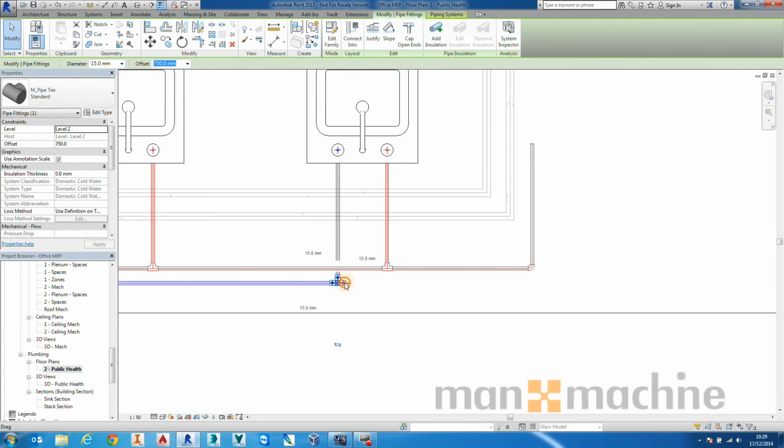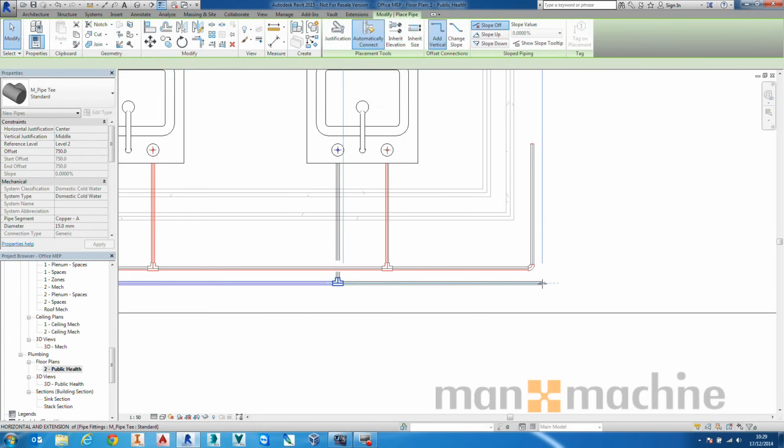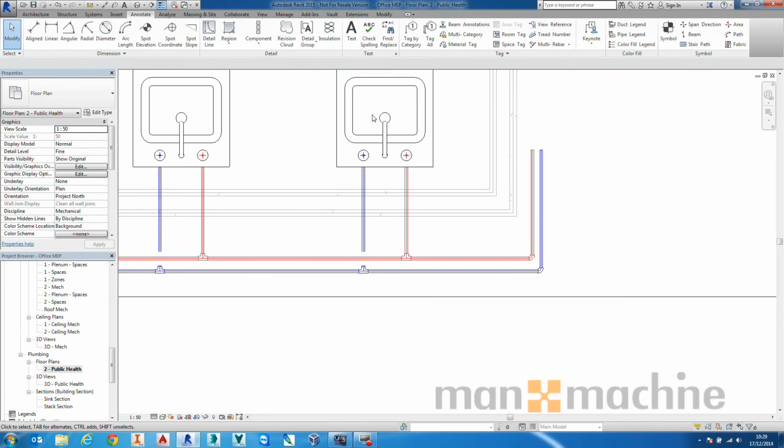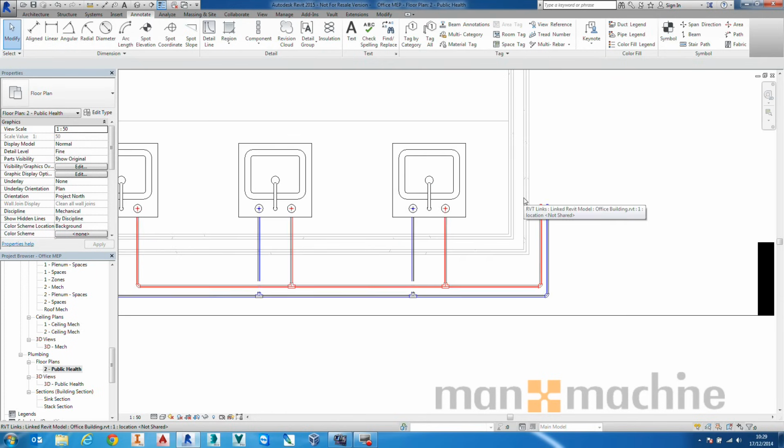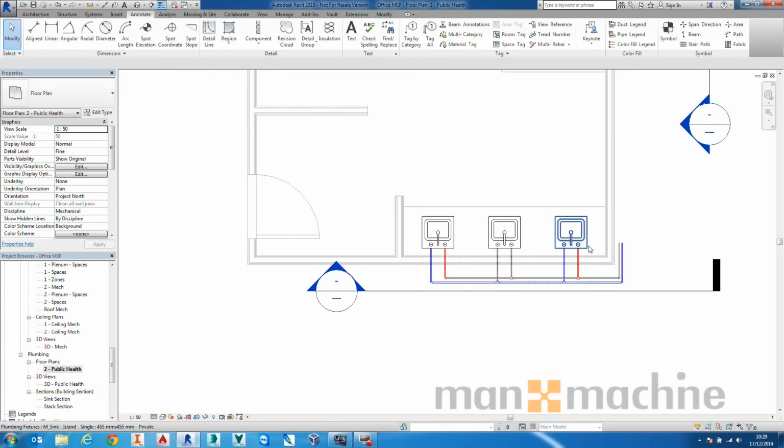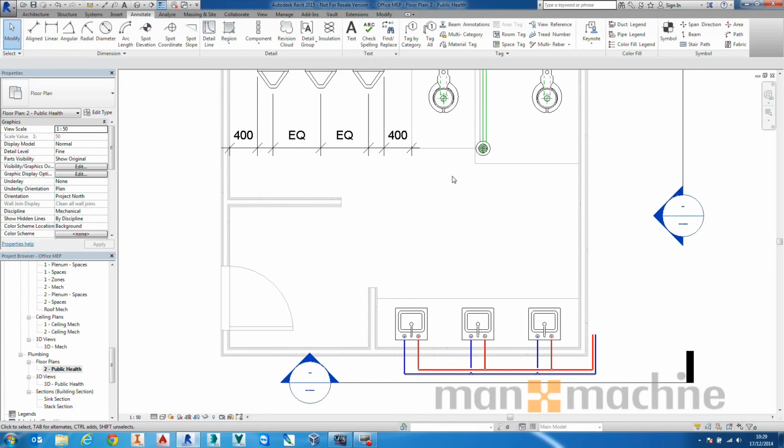We're not going to add the drainage in this example because I think you can get the idea from what I've done so far that the process is going to be exactly the same, but you'll be drawing a drainage pipe rather than a hot or cold water pipe. Let's just have a look at what we've done there.